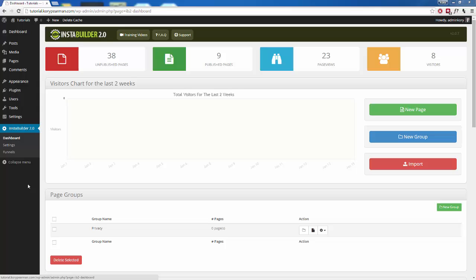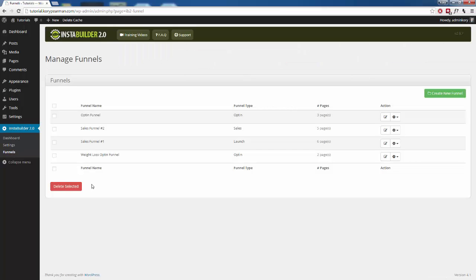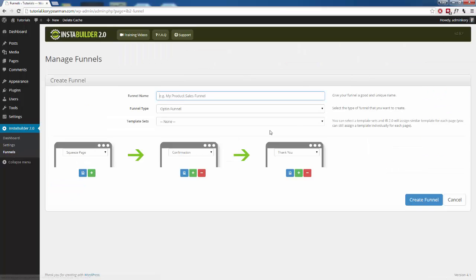Now, to actually see these new templates and use these new templates, I'm going to click over here to our funnels option on our InstaBuilder 2.0 plugin. And now when I go to create a new funnel, this is where we are going to be able to see the new templates that we uploaded.